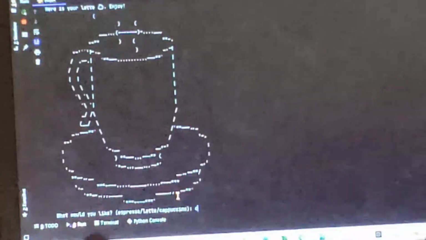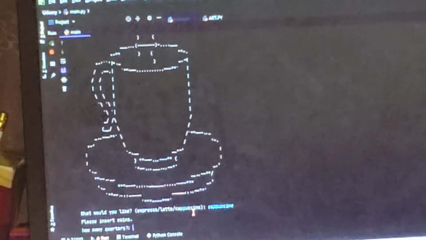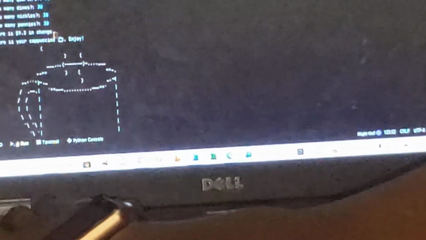So I now choose cappuccino. So I like 30 quarters, 30 dimes, 30 nickels, and 3 pennies. So it gave me 9.3 in change.